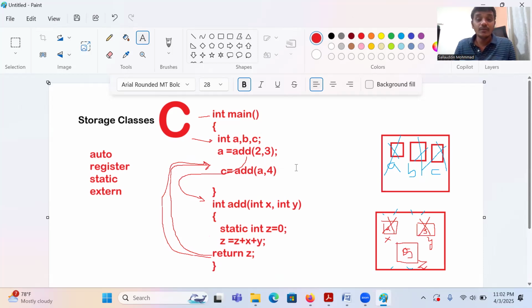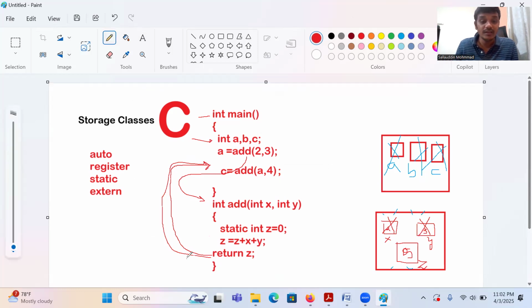Now what is the A value? A value is whenever Z returns in the first iteration, 2 plus 3. So the 5 is already returned here. Now this 5 is allotted to the A variable. Now the A value becomes 5. A value is 5. Okay.